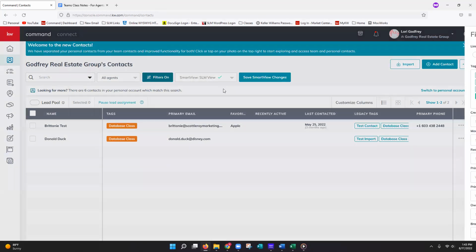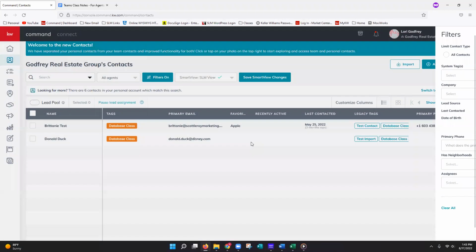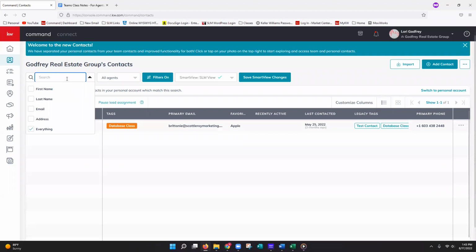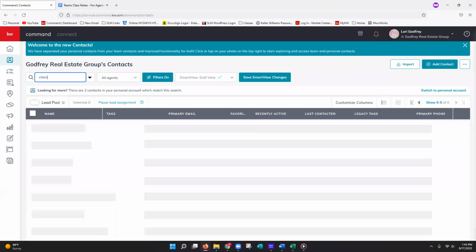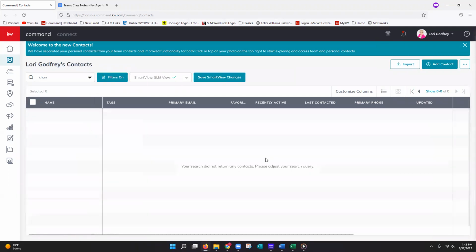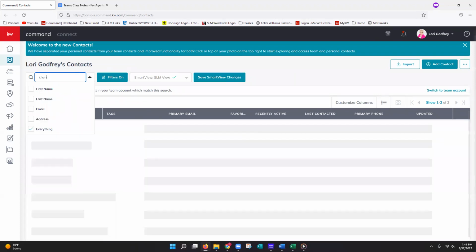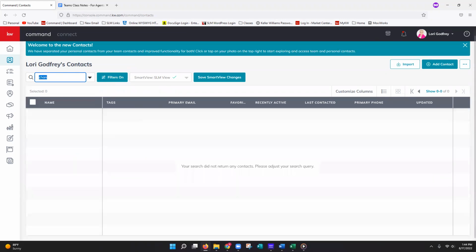Let's see. Pull this up. I'll remove some of our tags to see if we can pull up Chandler. Oh, I spelled his name right. My internet is a little bit spotty at the moment, so I want to make sure you can pull this up.